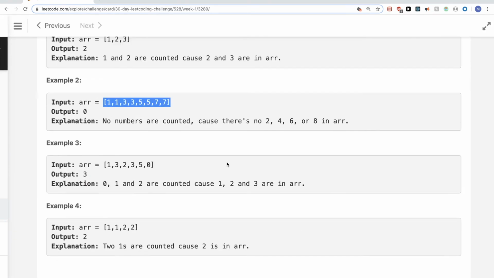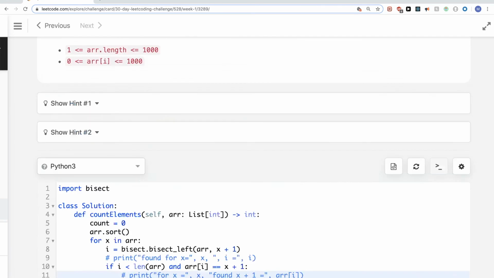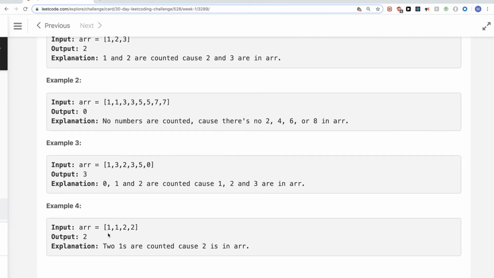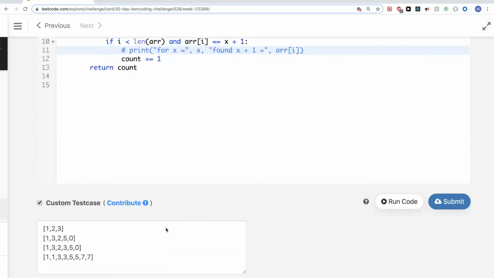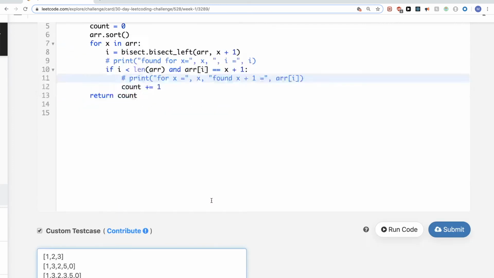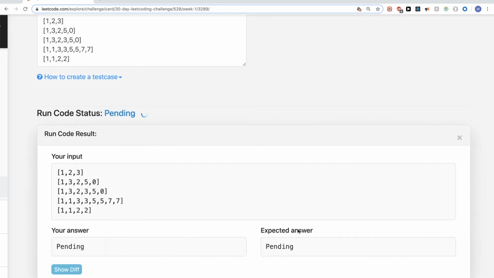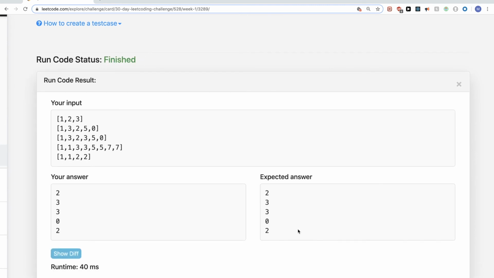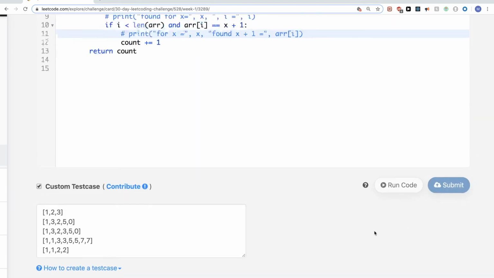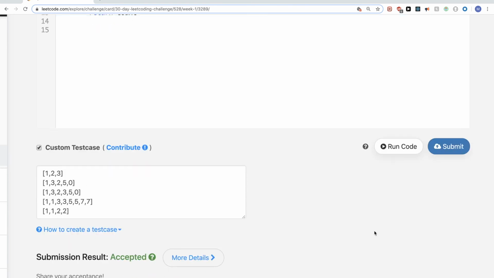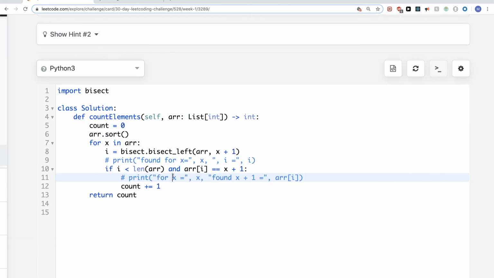Let's test this one. Okay, that one's good. Okay, let's try to submit. Okay, so that's accepted.